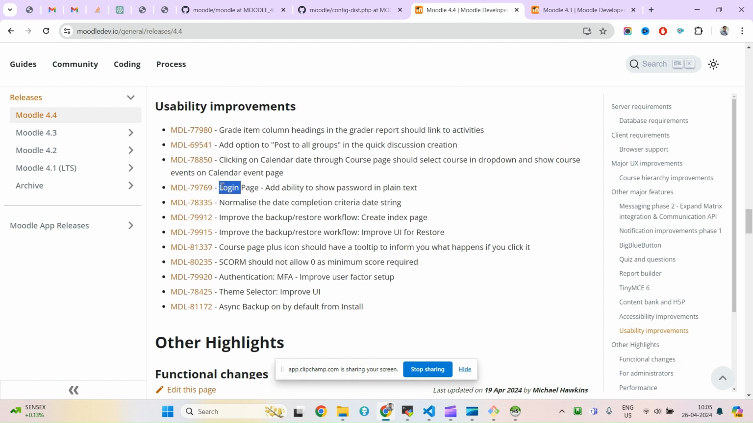Okay. Now on the login page, from the usability perspective, on the login page you will have the option to show the password as plain text. So earlier there was no option; it was just a normal password field. But in case you are using Moodle 4.4, you will have the option to show the input password.